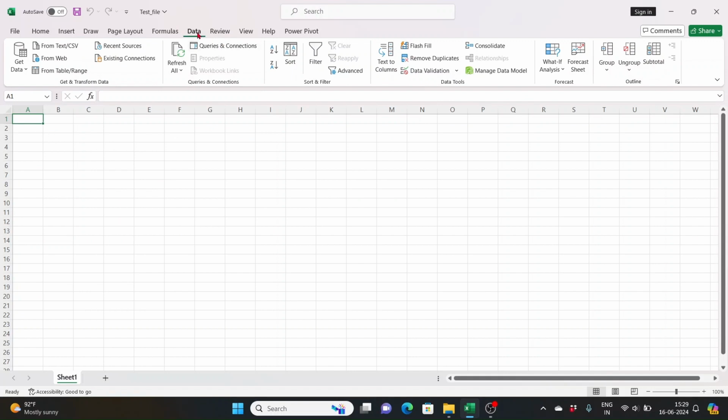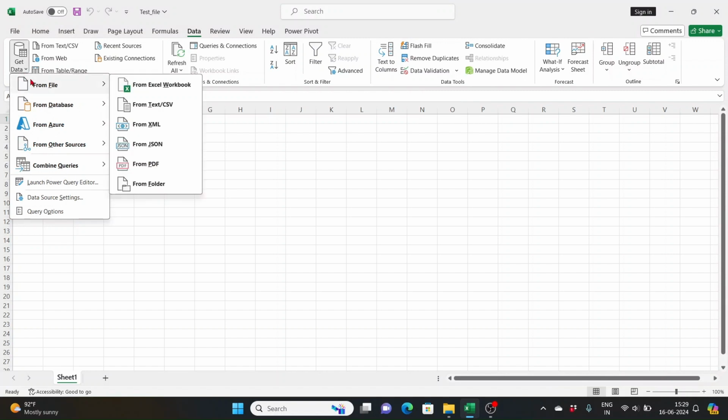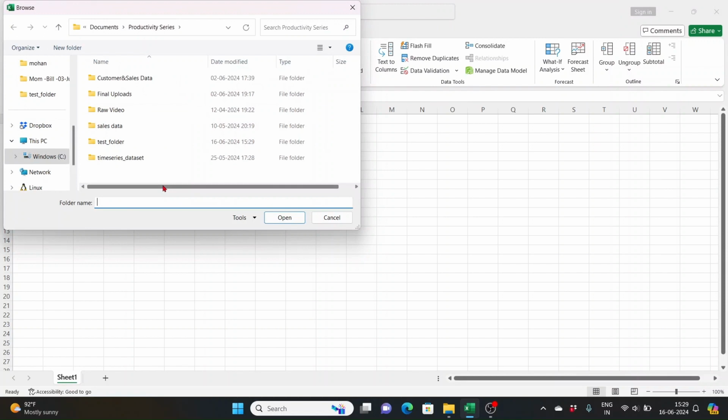We'll go to Data, and go to Get Data. Here there is an option to get data from a folder. So when we select folder, we can go to that particular folder where we have placed the sheets that we want to club. So we'll select that folder and click on Open.